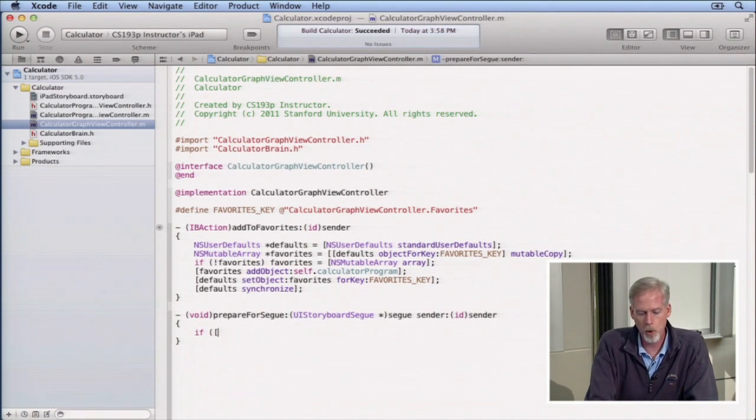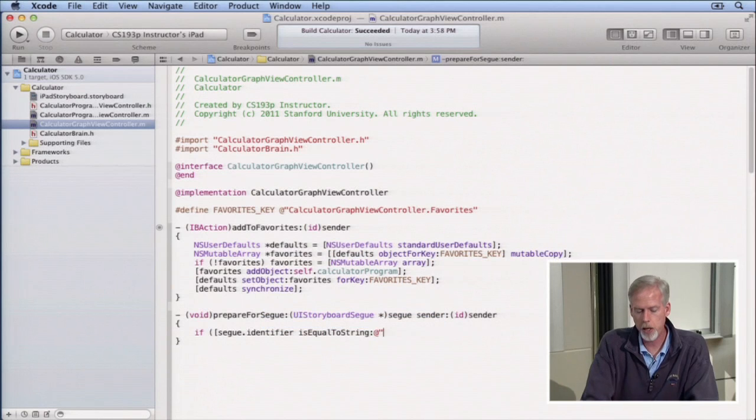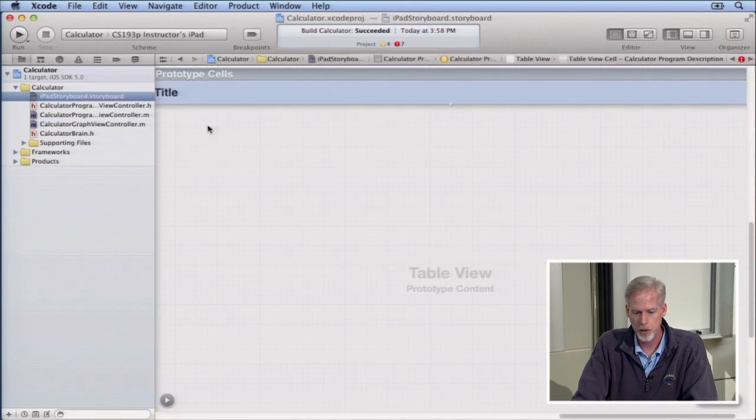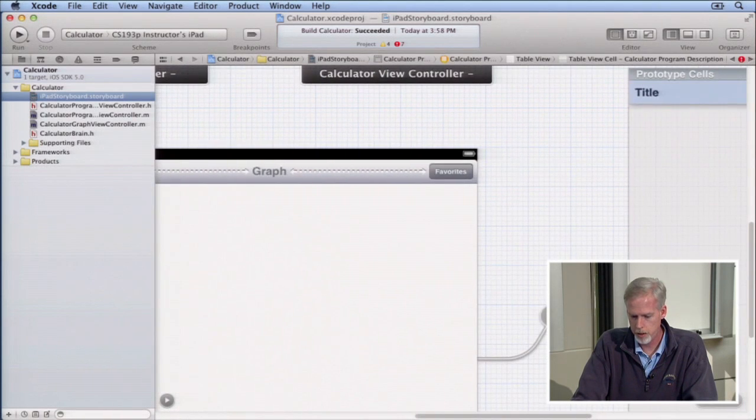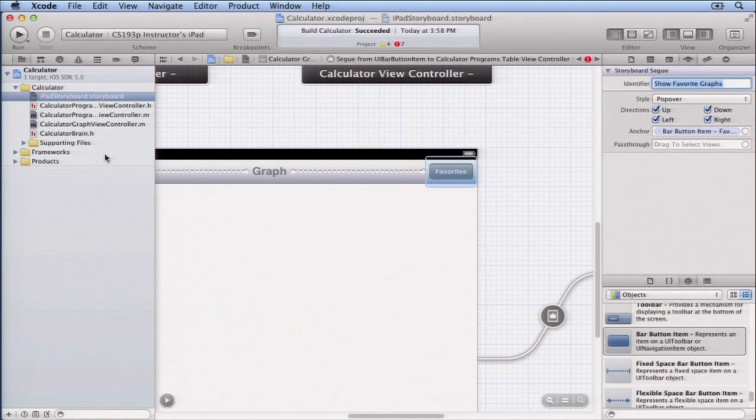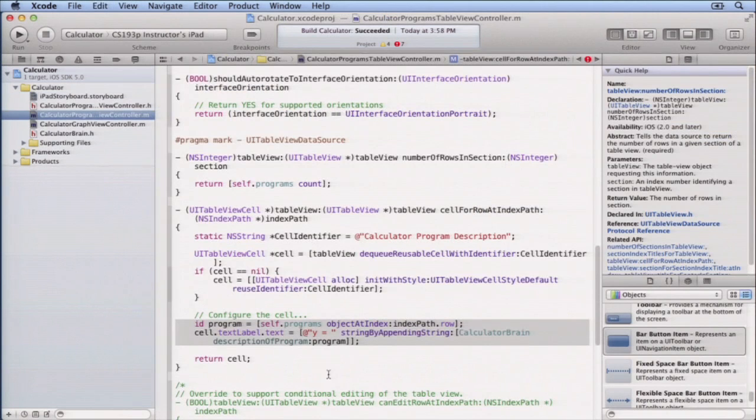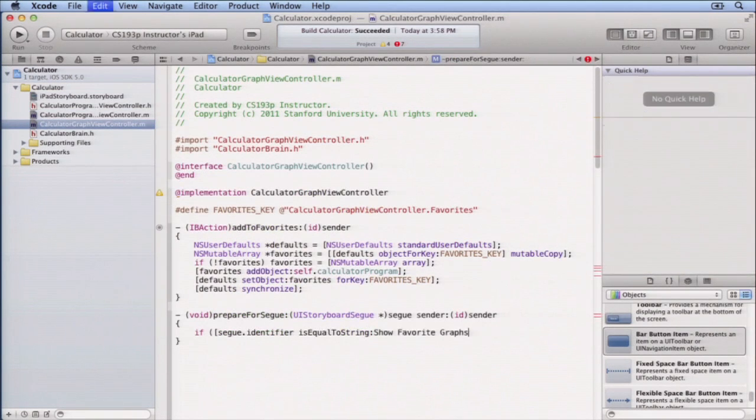Here we just do the normal segue. If segue.identifier is equal to string. What did we call that thing? Anyone remember? Show graph favorites or something? Let's go look. It's this segue right here. Inspect it. Show favorite graphs. I always like to go back and copy and paste. I figure if I always copy and paste that thing, I'll never get it wrong. Of course, then if I change it later, I get screwed. But anyway, show favorite graphs.